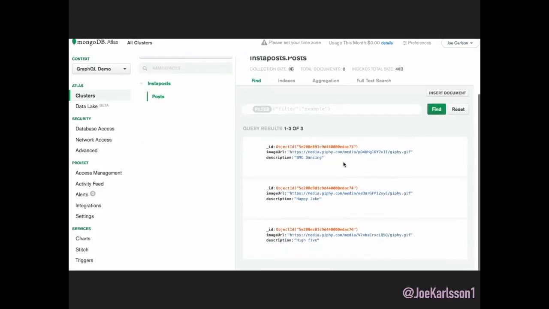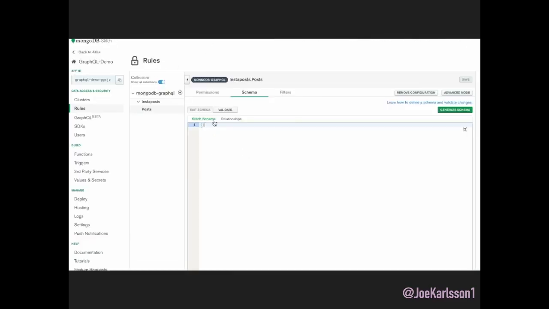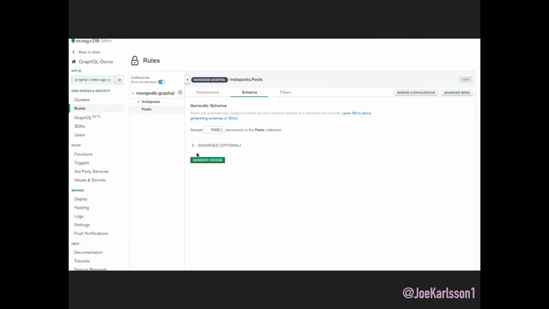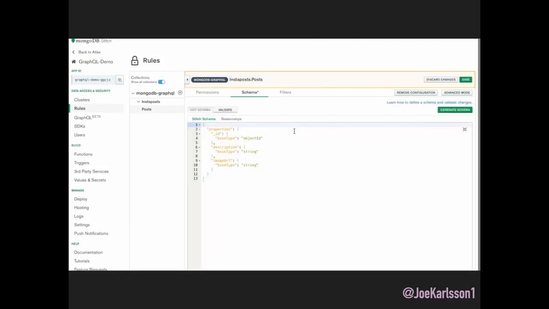And you can see here, this is what the data looks like. So we get to actually define the schema now. Oh, this is incredible. With MongoDB, MongoDB can actually define the schema for you based on the structure of your applications in a MongoDB collection. I just hit the generate schema button.